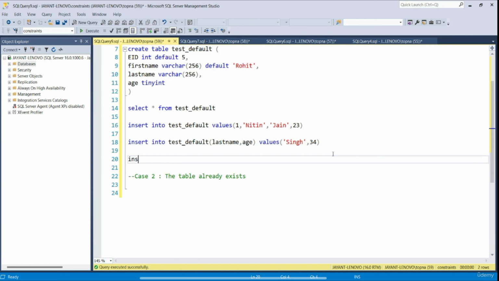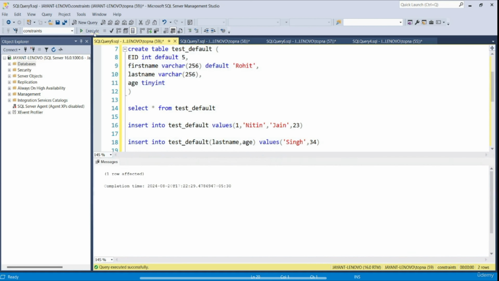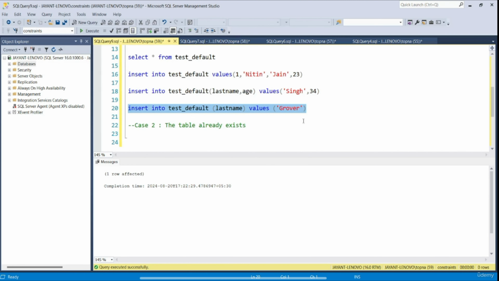So we will write insert into test default, bracket open, bracket close. Let's say we want to provide the values only for the last name column. And we will say values inside the bracket. Let's write, maybe we can consider Grover. If we now execute the statement written in line 20, one row is impacted. We have inserted a record such that the value is inserted only in the last name column.